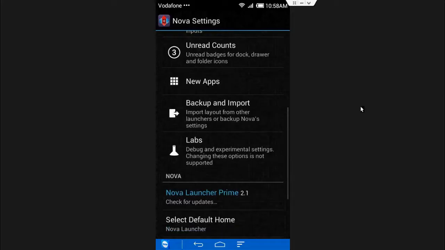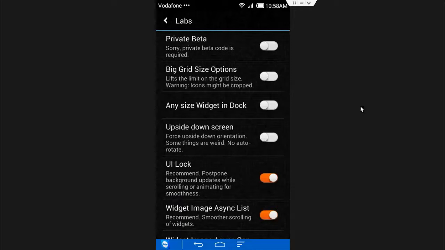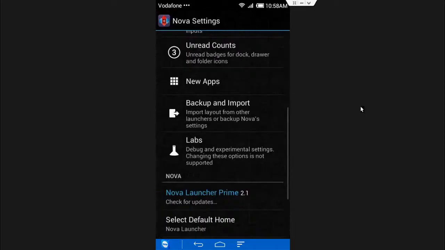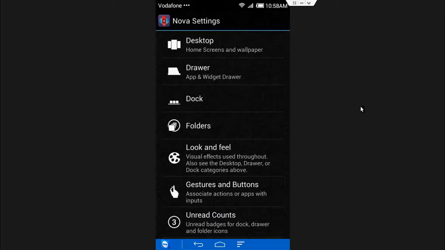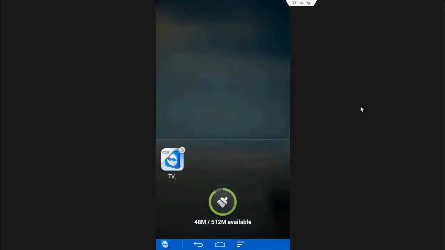You go down, and then in lapse menu, I have to turn that big grid size option on. So the bigger the grid, the better our home screen will look. So yeah, that's pretty much it for the settings. Go review it again if you want to, because this setup is important.